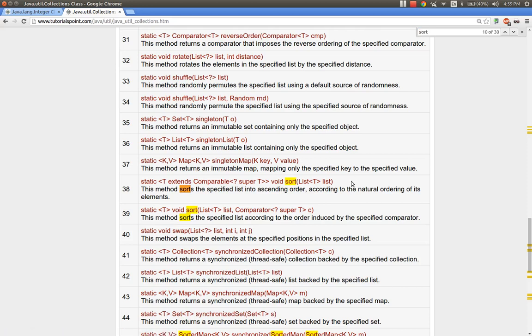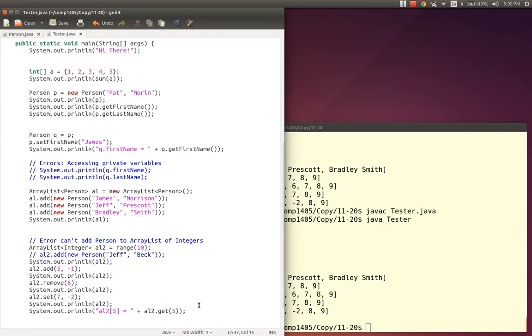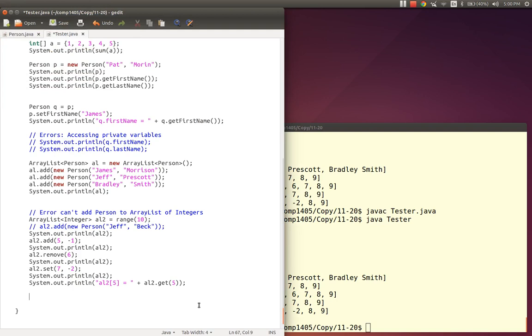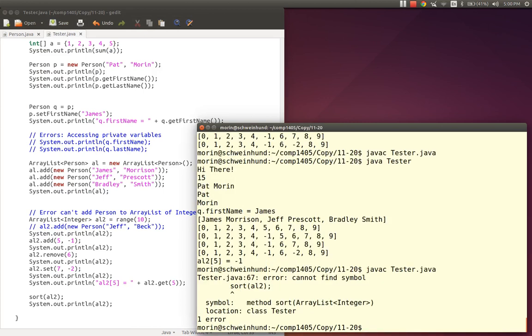There's a method called sort that takes a list as an argument and sorts it. So we can try and do that. It has a very complicated type signature, so it's hard to tell what it really returns. It doesn't return anything. The important word is void here. What it does is it sorts the list internally. And it's a static method. So how do we call static methods? Let's say I want to sort this thing. I just say sort AL2. We can try. Nope, it says it can't find the symbol sort.